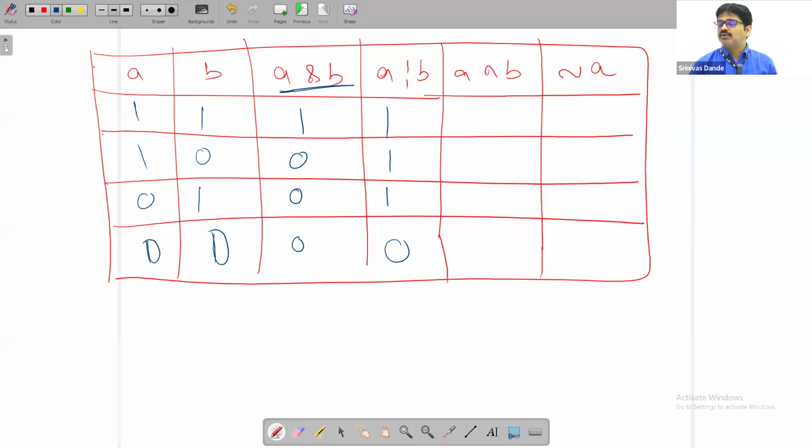And XOR, guys. XOR, have you remembered? Both the same gives 0, very good. 1, 1 gives 0, 0, 0 gives 0, opposite gives 1. That is XOR. Negation means flipping only. Negation of 1 means 0. Negation of 0 means 1.